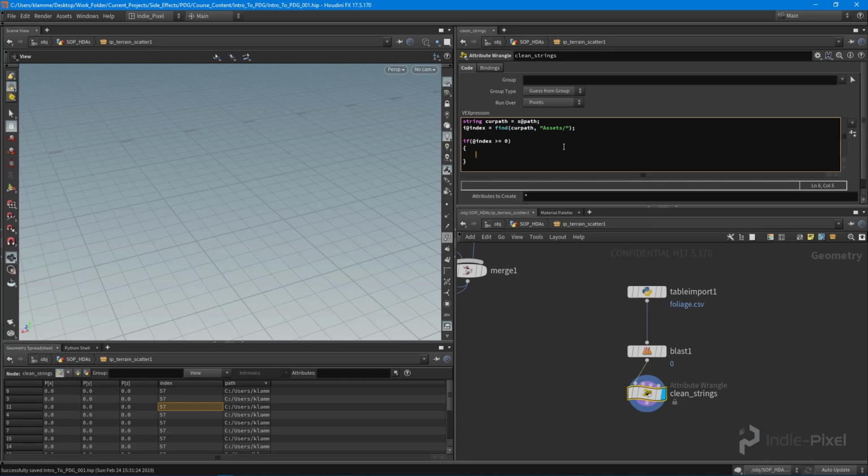If it's greater, then that means we have a path, so we found something. What we need to do is just clean up the path using that information. We can use the sprintf function. I'm going to say s@path, so we're going to rewrite it basically and get rid of all the junk we don't need.